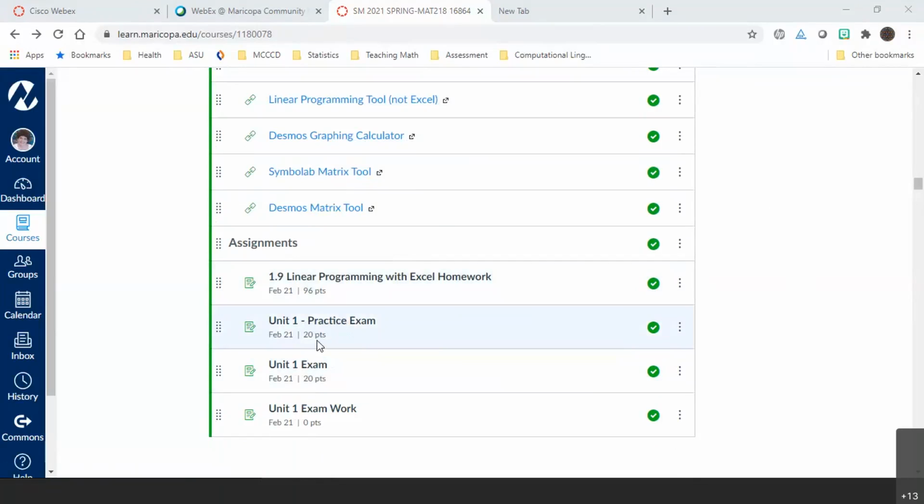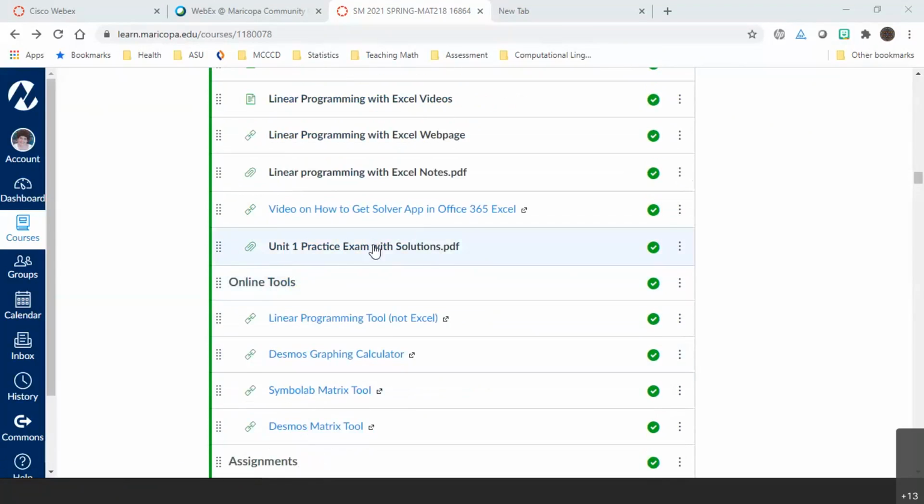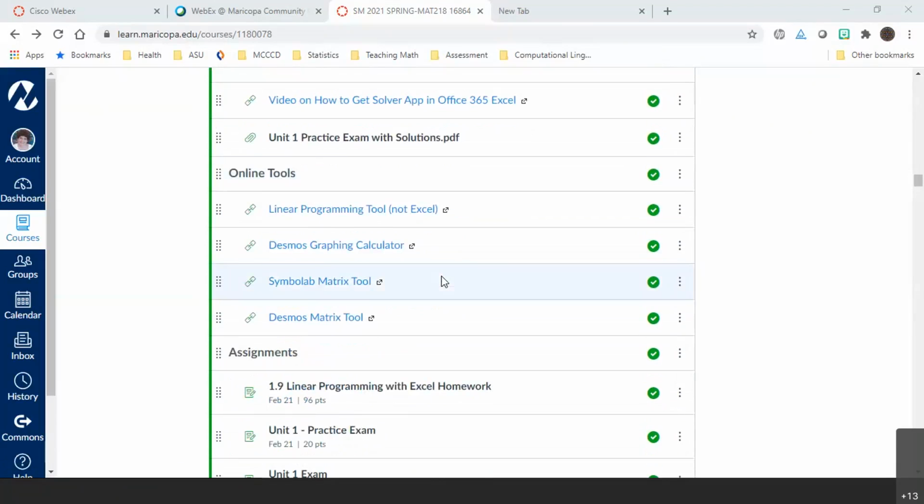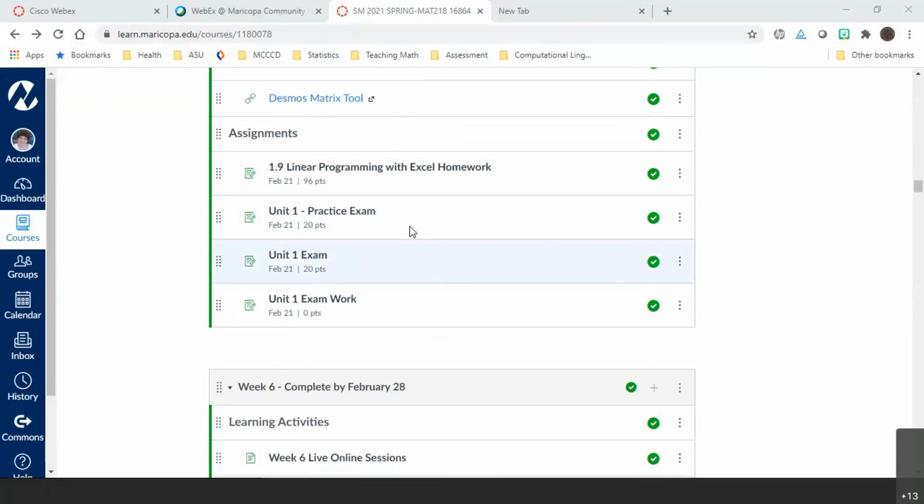The practice exam says it's 20 points, but I'll give everybody 20 points for it, regardless of how you do on it. So this is just an attempt for you to see what the exam looks like before you actually take the real one. You can take the practice exam a couple of times. Please look at my solutions first, so you have some idea as to what types of questions will be on it.